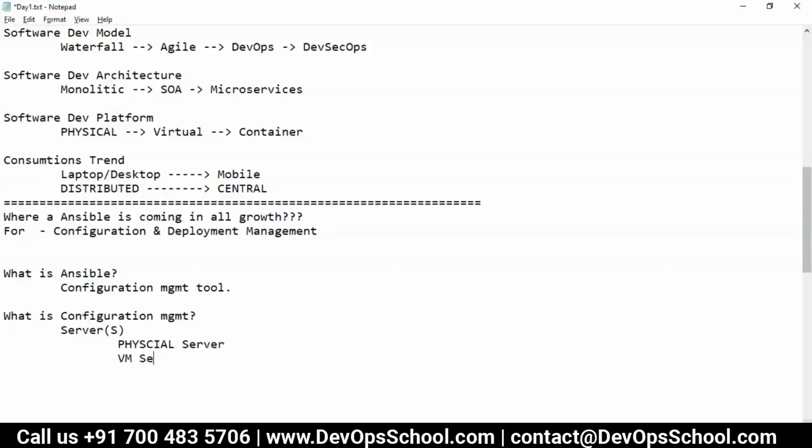So any servers which you have, now you want to manage the configuration. You want to manage the configuration of physical servers and virtual servers. Most of the time nowadays, virtual servers, it can be a private cloud or public cloud. Now, when you say private cloud, let's say we are having VMware.